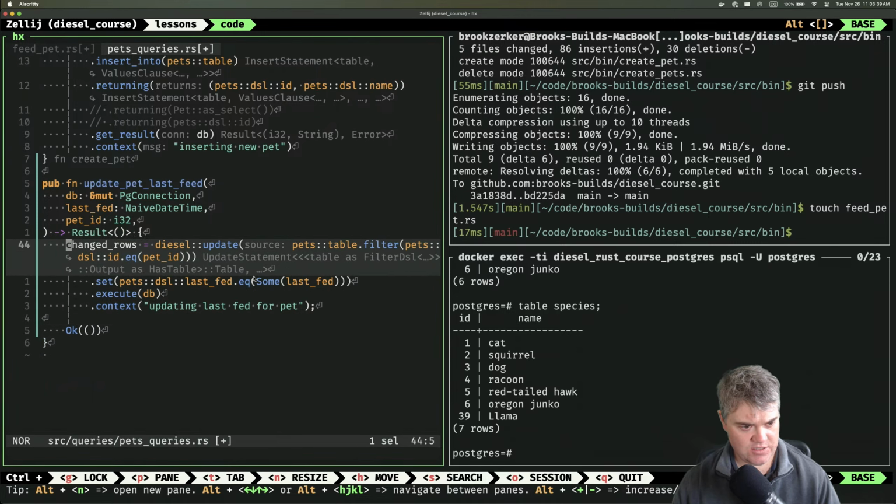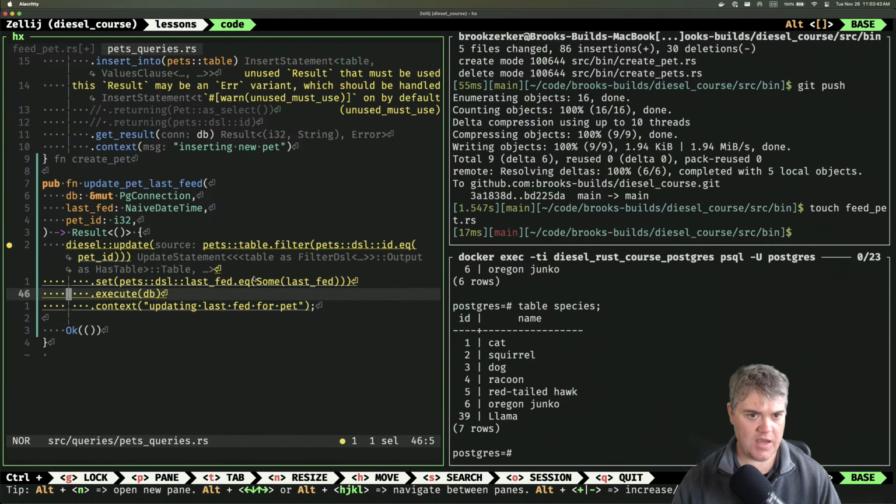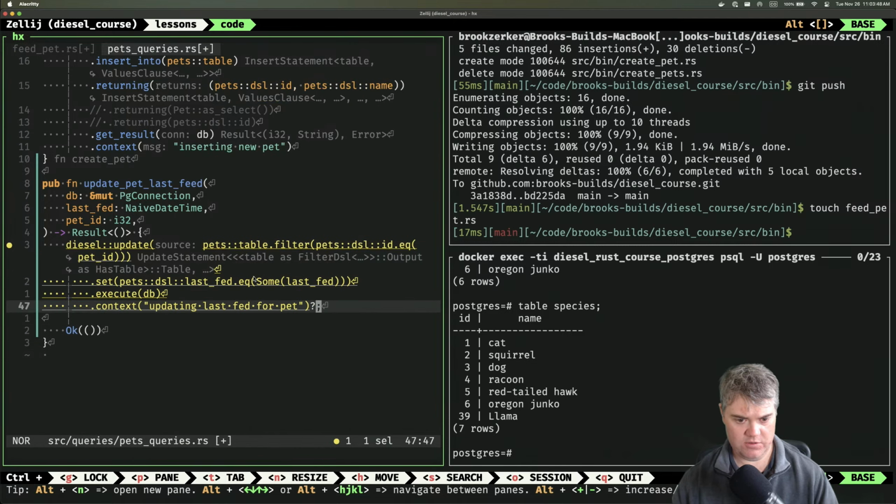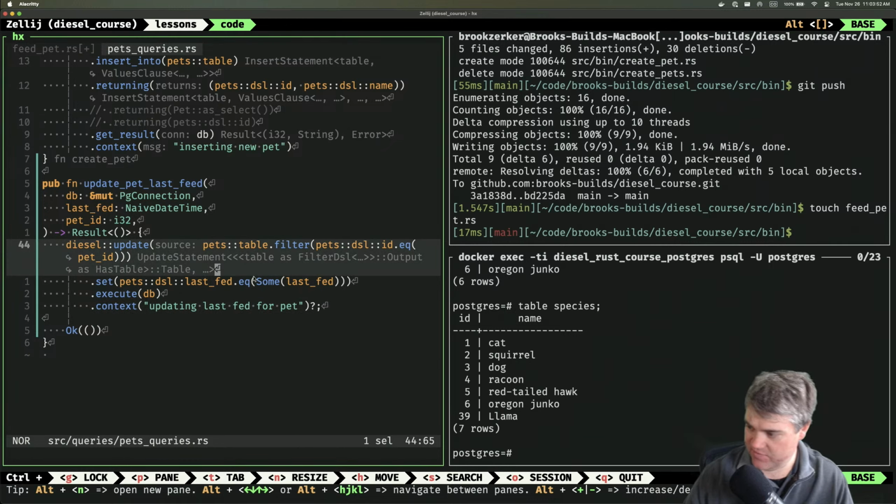And I actually don't need to bind this there. I can just do that with a semicolon. Unused result. Okay, so then context, question mark U. There we go. Now you're happy. Now we can update pet last fed.